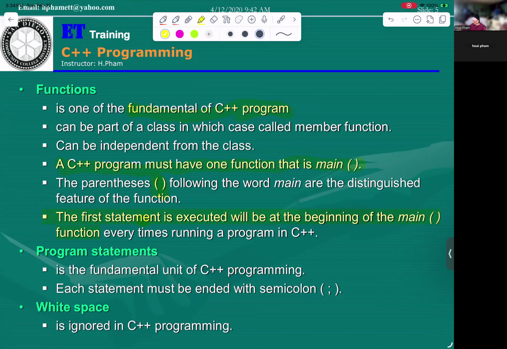Function every time running a program in the .NET. Okay. Program statement is the functional unit of C++ programming. Each statement must be ended with the semicolon. White space is ignored in C++ programming. Okay.